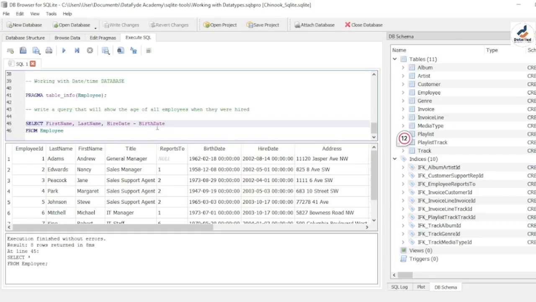So hire date minus birth date. Because this is housed in our select statement, once we do this, it's going to give us a new column called hire date minus birth date. But because of that, we want to use our alias. We want to have this as age when hired. I think this goes well. So we can now run this. Let's see what would happen.